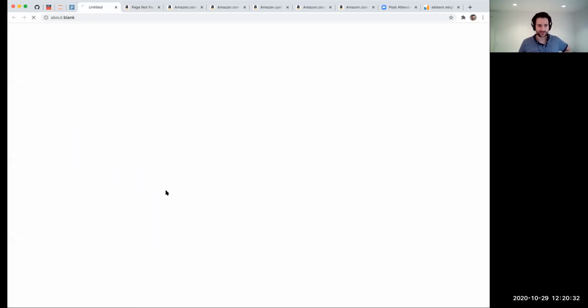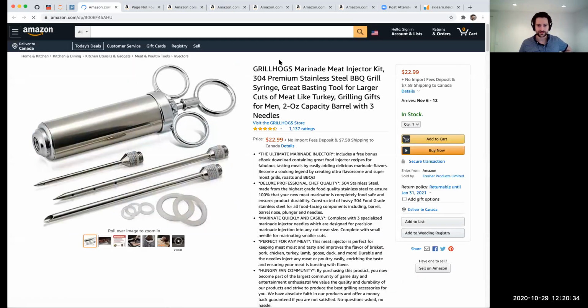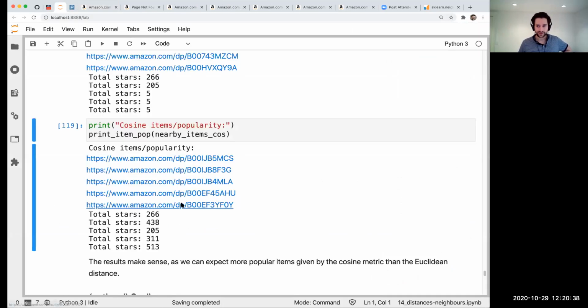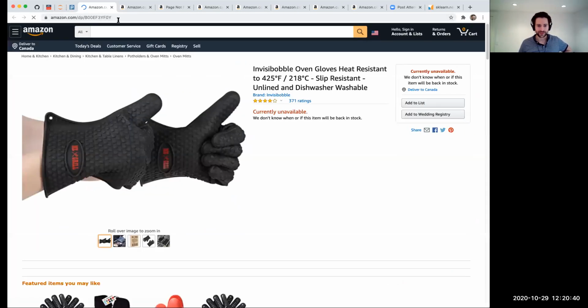So yeah, can we see some of these items? Sure, here's one of them. Oh gosh, a meat injector kit. Okay, some serious barbecuers here, some gloves.